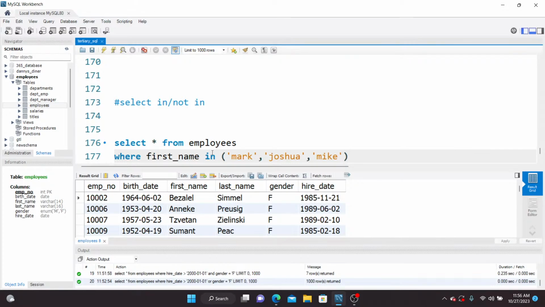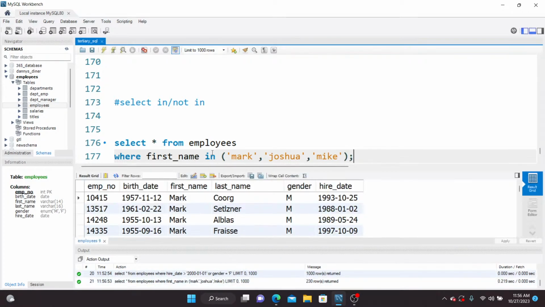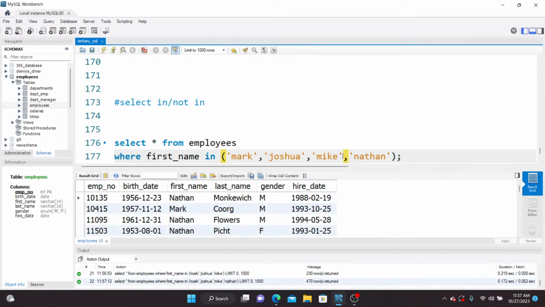So it means either you are writing or for all of these things, or you just do this. Then you bring it. So you see that, you get those that are Mark, those that are Joshua, those that are Mike. So if I add another one, maybe Nathan, it keeps going. You see that. So you have Mark, you have Nathan, and so on. Have you seen how it is? So yes, this is one way.